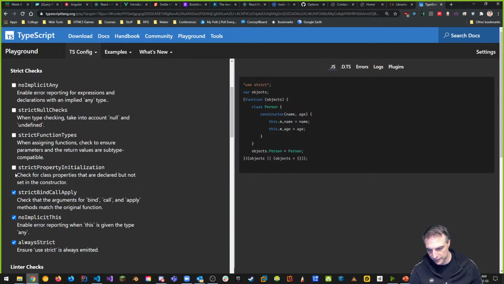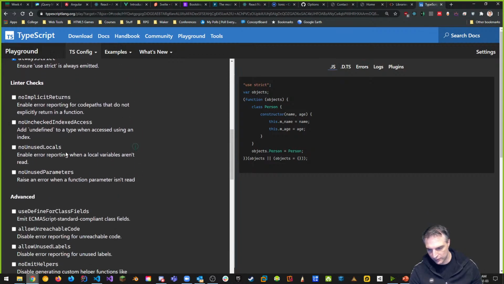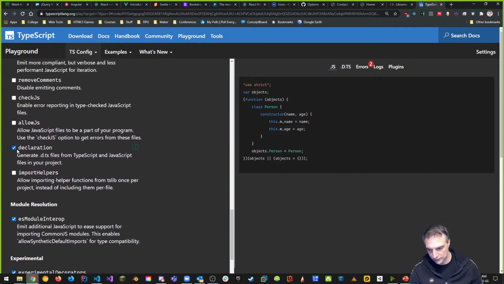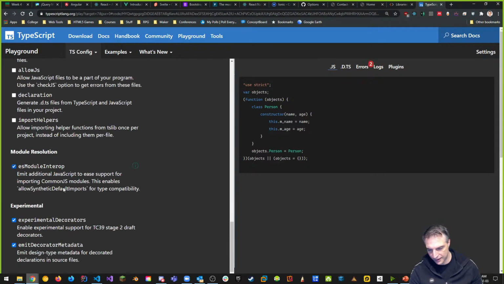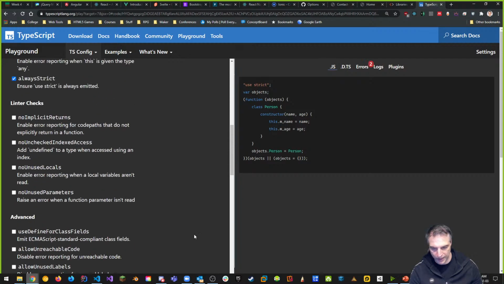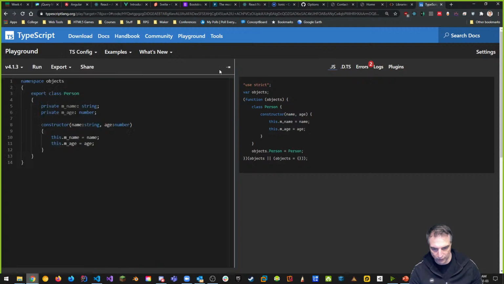These are just checks to make sure that I get good linting. I do care about always making everything strict. That's important. But I don't care about any of these additional checkboxes. And this is an idea of how we can configure TypeScript if we had it locally on our machine. Okay, so I'll close this up.